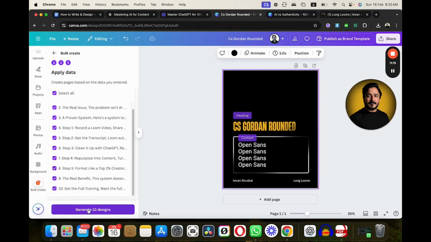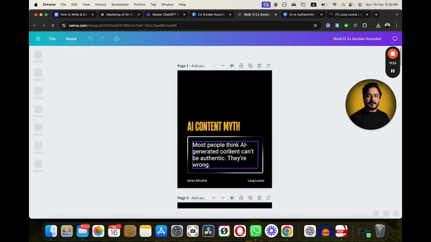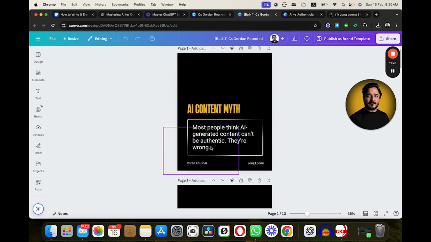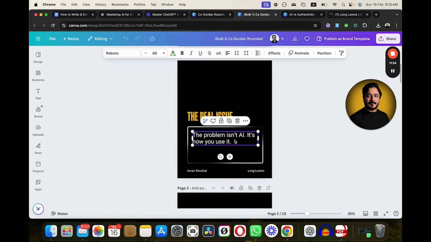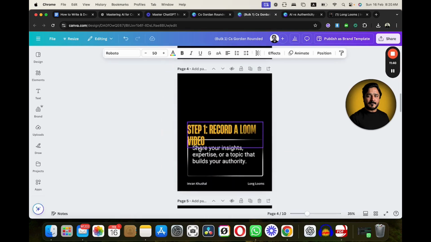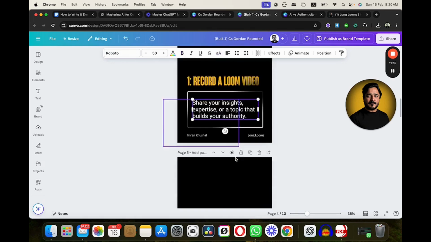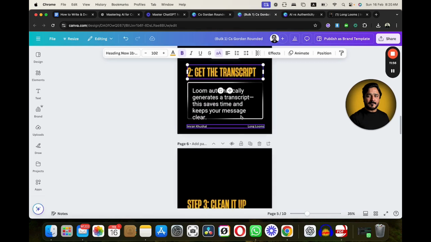And if I click generate design, this is how it will look. Okay, AI content myth, that is the first slide, and we have our heading here and our body copy here. Again, heading and body copy here, so I can adjust it. This one is good. This one looks a bit odd, so I'll get rid of step and bring that into center. I'll do the same with this one. So there is a bit of tweaking that you have to do, right?